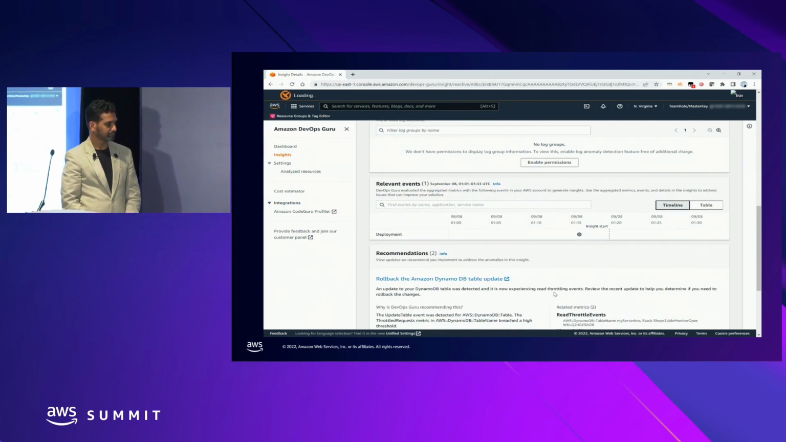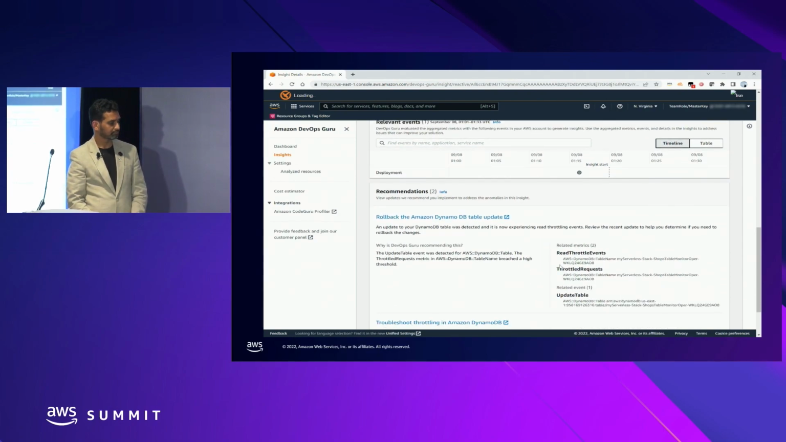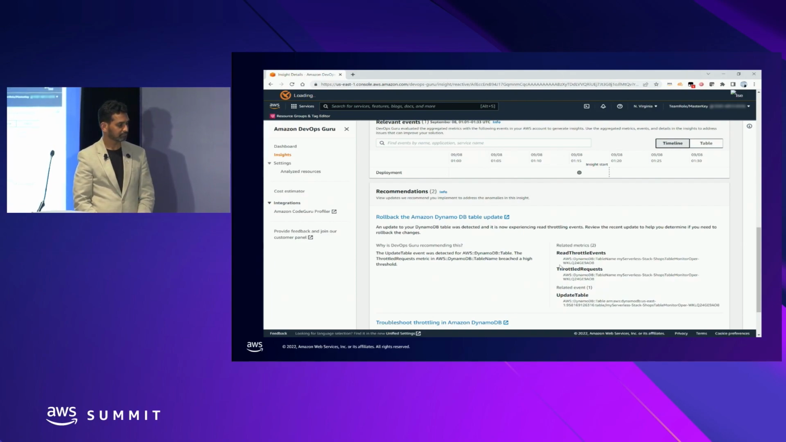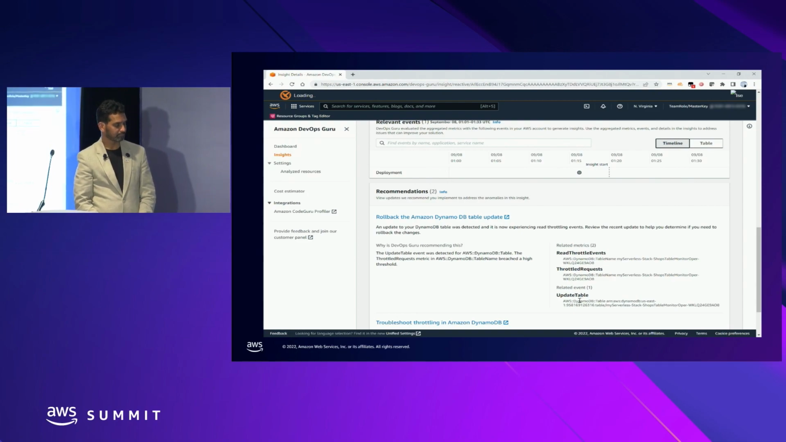Now we scroll down to the recommendation section, which provides prescribed guidance for mitigating this anomaly. As you see, it recommends to roll back the configuration change related to the read capacity for the DynamoDB table. It also lists related metrics and the related event, which is the update of the CloudFormation stack, where we reduced the read capacity from 5 to 1.